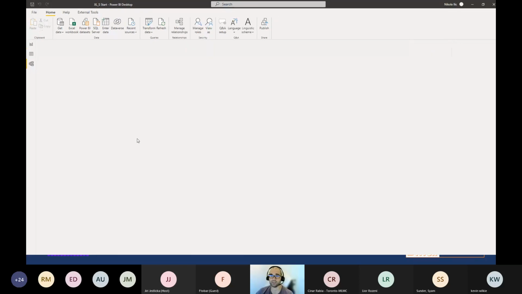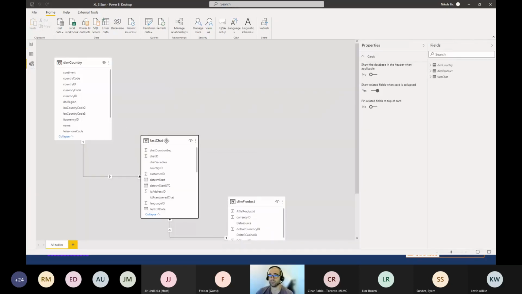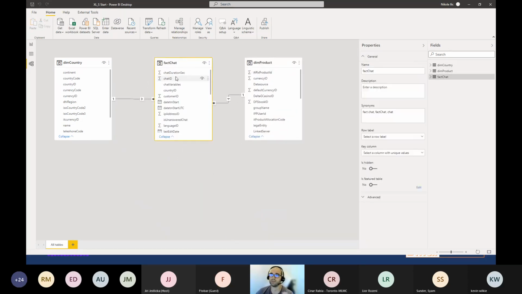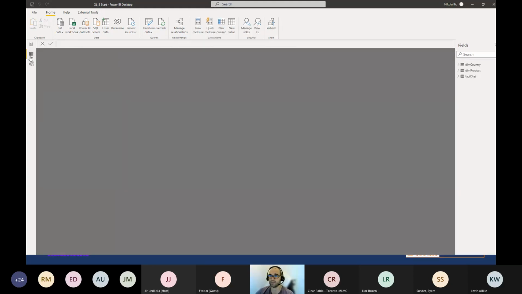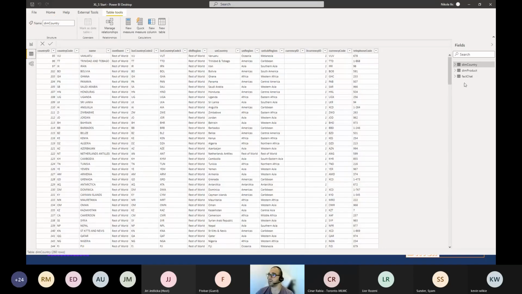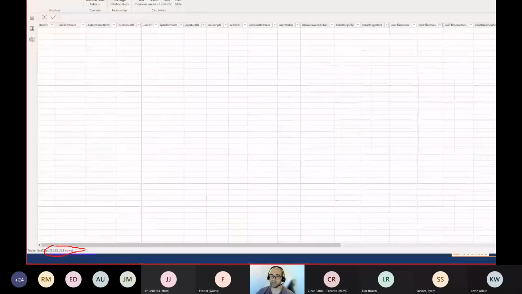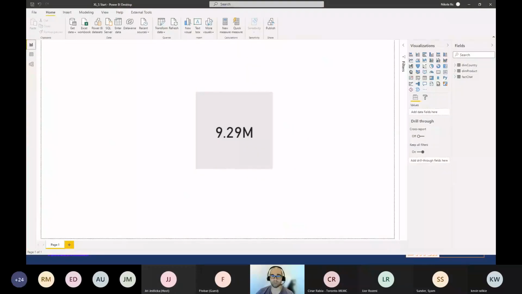So let me show you the data model. I simplified it for this demo. As a central table, I have the fact chat table, which collects data about chats performed by the customer support department. And I have just 2 dimensions, country and product. All the others were excluded from the model. And this fact table, let me show you. It has around 9.3 million rows. So nothing special in terms of volume. I mean, Power BI should be able to cope with that without any problems.